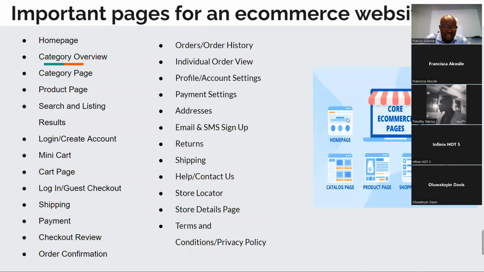So I put them in a list here. You can always come to the video and actually see them. These are the pages that must always be on an e-commerce website. You see, there's a home page. That is the page that somebody will see when they first get to your website. www.whatever you name your store.com. That is the name. So www, that's your domain name.